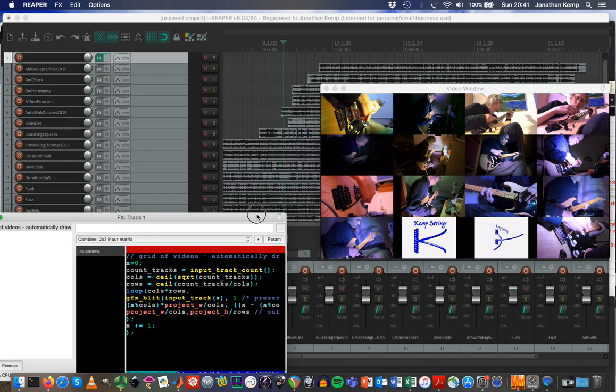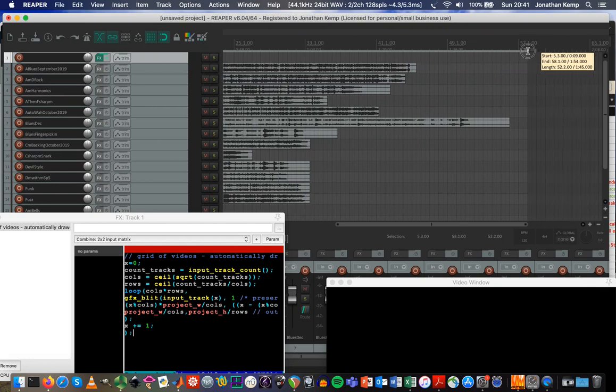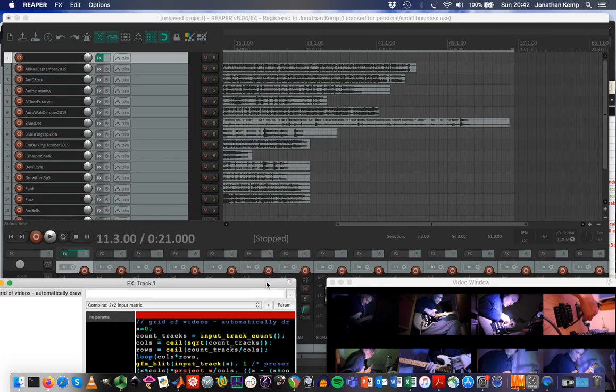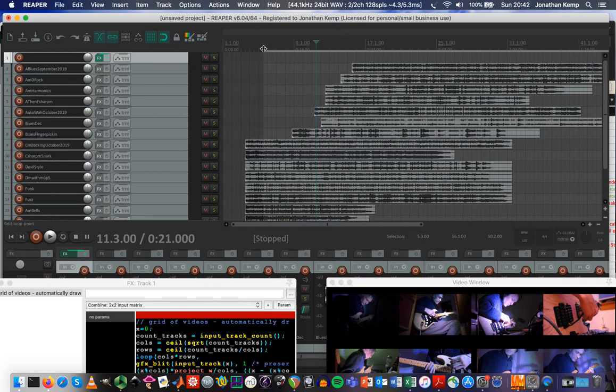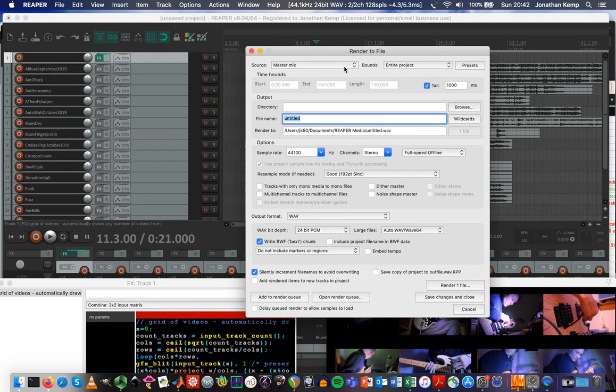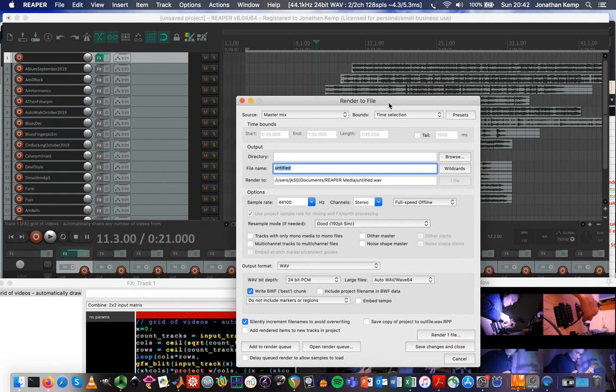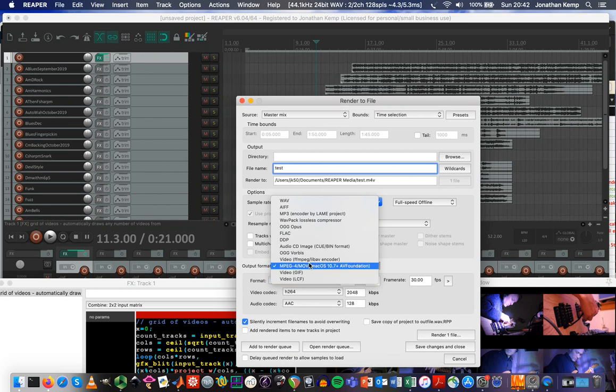Okay, so what if we want to make an export of that? How do we do it? We can make the length of our time selection match the project length for what we want to export. Go to File, Render, and then Master Mix, time selection, because I've done this clicking and dragging in the numbers area, which is quite helpful for choosing exactly how much to export. I'm going to call this test for the moment, and then go to output and choose one of the video formats from the bottom of the list.